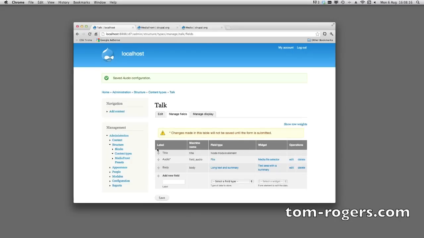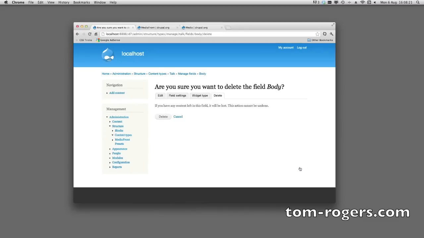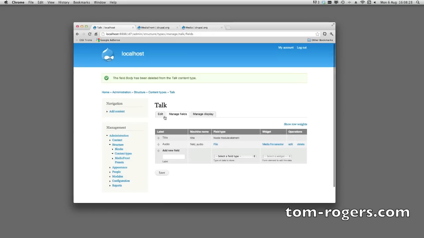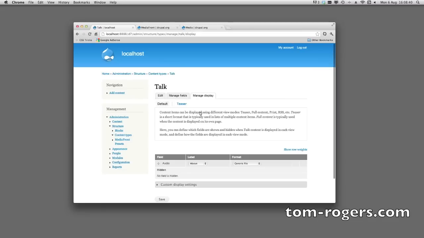I'm just going to change the order and delete. Oh, actually no, I'll leave the body in there. I'll delete it. So to be simple, we just have the title and the audio file, but now we need to handle how that audio is going to be displayed. We've figured out some way to upload it, but we need to figure out how it's going to be displayed.